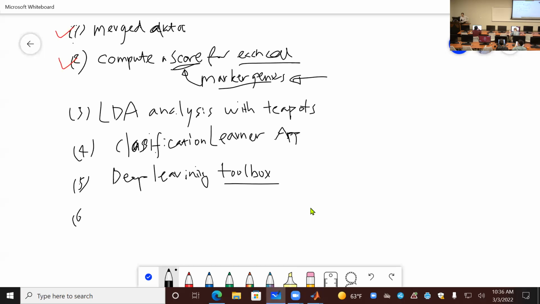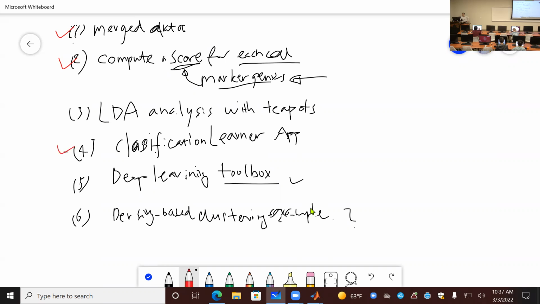If we still have time, we will do this DBSCAN example, density based clustering example. I'm not so sure we will have enough time to do this. At least we will be able to look at the deep learning. Now I'm going to jump to number 4 first, and then we can finish this first hour. We are doing classification learner. Okay, jump to here, then we will go back to 3 to do LDA with the teapot example.